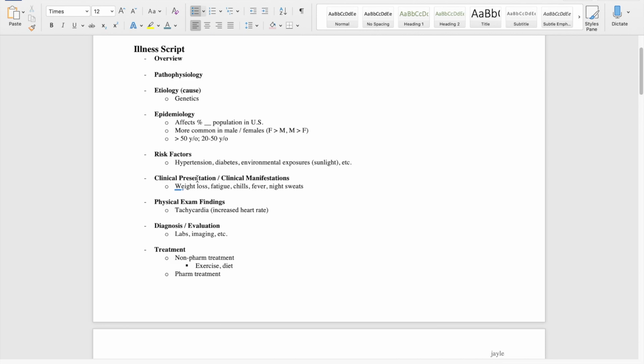Clinical presentation or clinical manifestation, either word is fine. Usually under this section I put my symptoms, and I usually put more signs under the physical exam findings. So for physical exam findings, I would include my signs. For example, I would include tachycardia, which is increased heart rate, something you can actually see on the patient if you were to measure the heart rate.